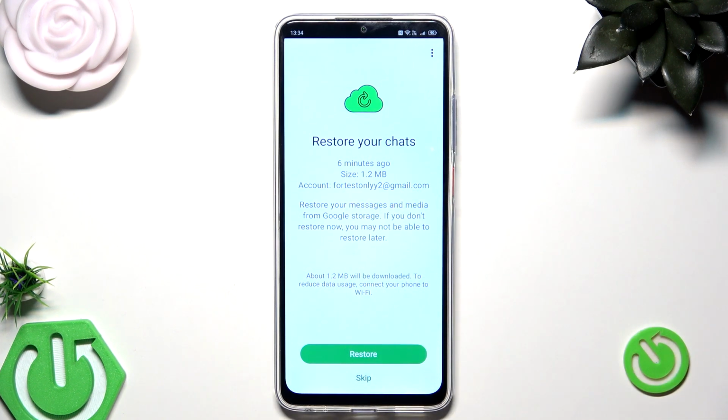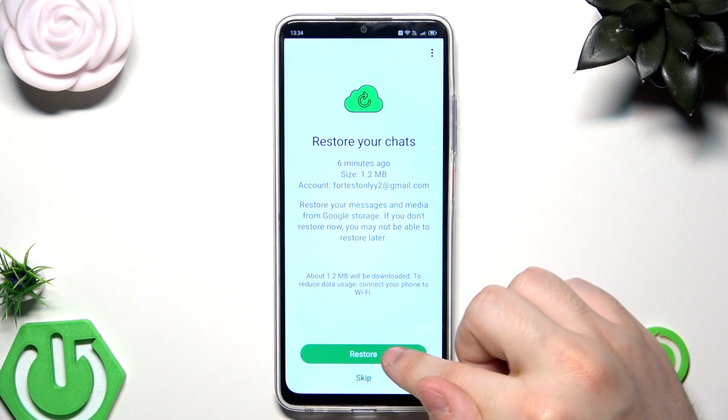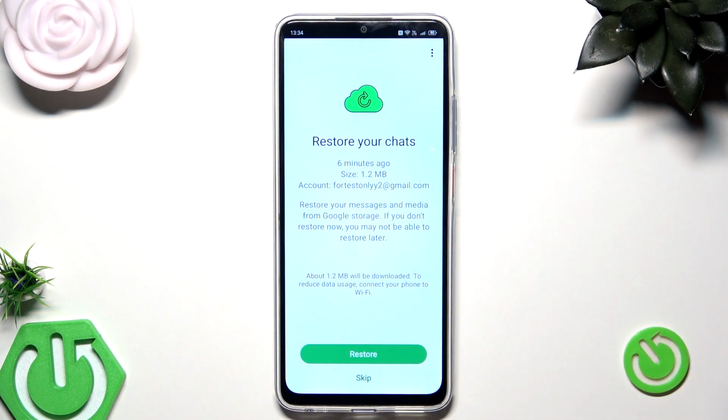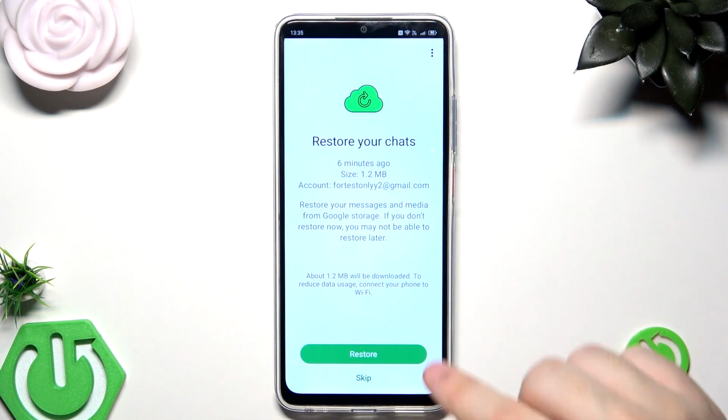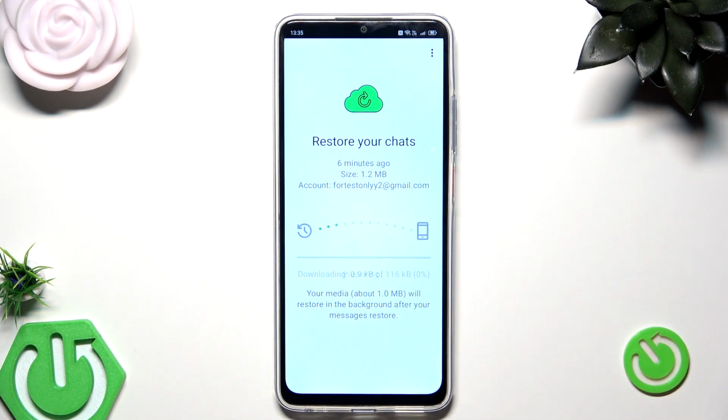So you need to be logged into the same account on which you made the backup. Otherwise, you won't be able to restore the chats. So have that in mind. Okay, now all we need to do is to click on restore. And remember, if you don't do this now, you won't be able to restore the chats in the future. Okay, so now let's wait until it's finished.